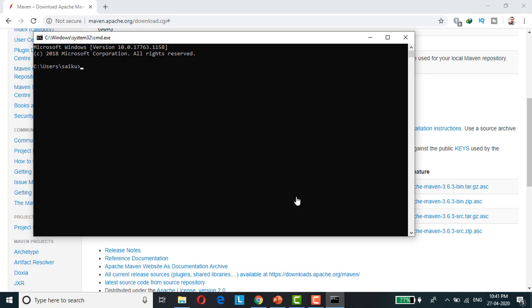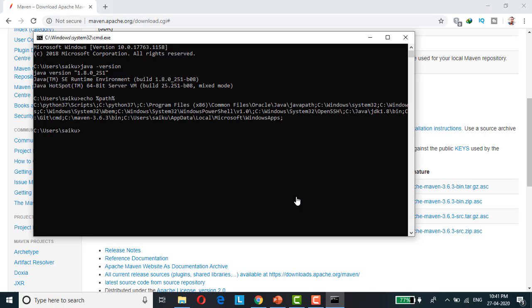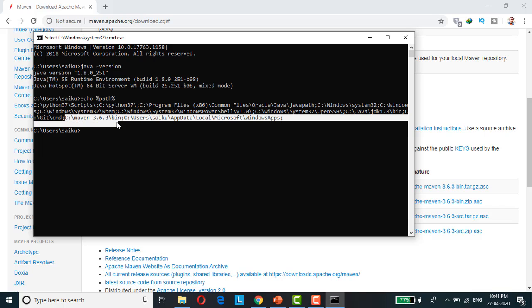Let me open the command prompt. Let me give java -version just to check which version of Java has been installed on my system. Here it is, Java version 1.8.0. Let's verify whether the Maven path has been added into our environment variables or not. We can check that by providing the command echo %path%. Here it is, and as you can see, the Maven path has been added.